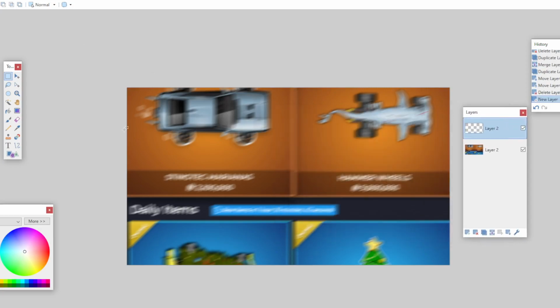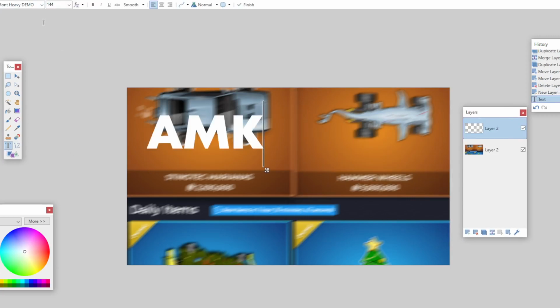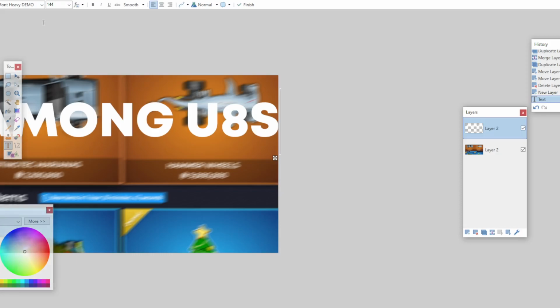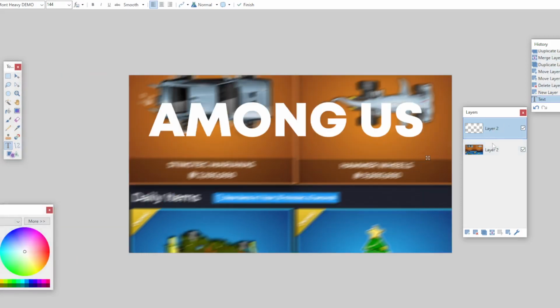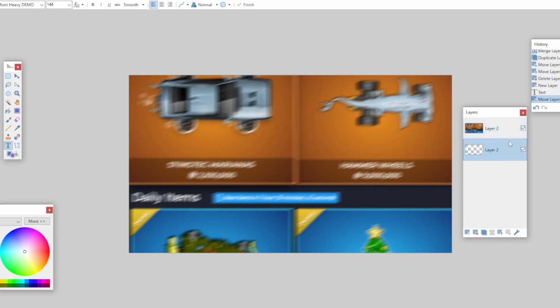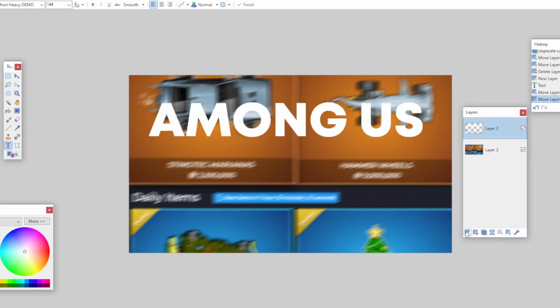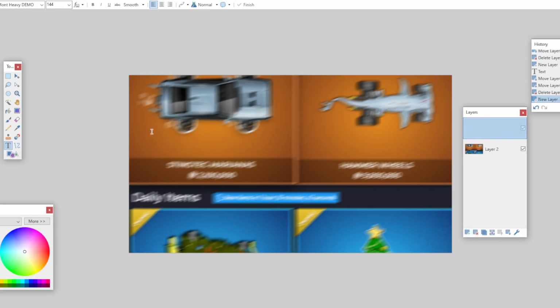Now what this does is, see, if I put text here, so let's just put Among Us right there, and if I move this layer down, it's not going to show. This is pretty much basic stuff. So what I would do is I would put the text that I want to use in the video.